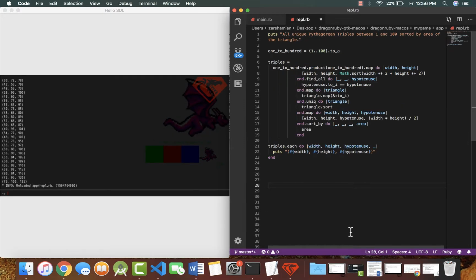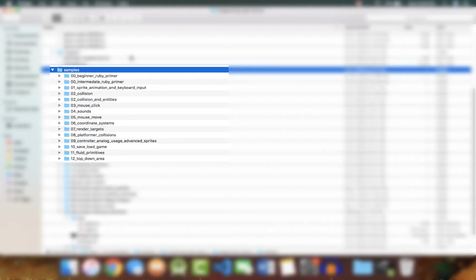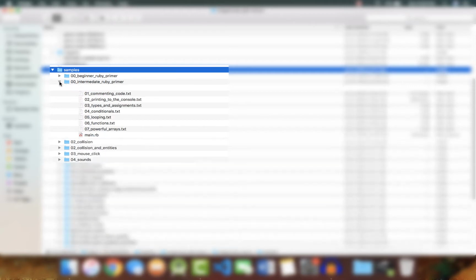Our next example is looking to find all unique Pythagorean triples between 1 and 100, which are then sorted by the area of the triangle. It sounds complicated, doesn't it? But if we use the keywords we've covered in this video, including findAll, map, and each, we'll be able to figure it out in no time. The code for this example can be found in the Powerful Arrays text file in the Intermediate Ruby Primer folder.